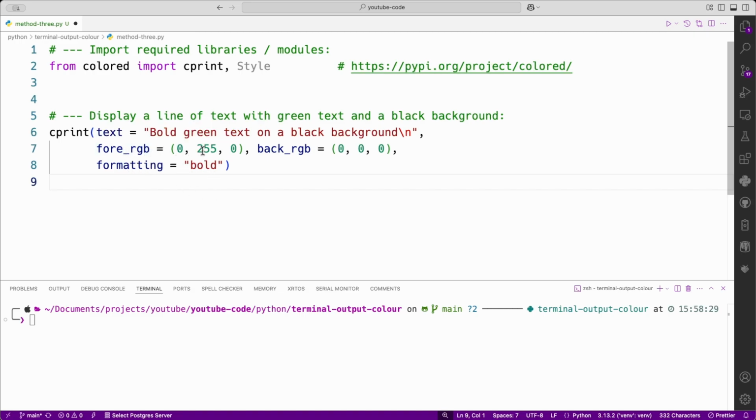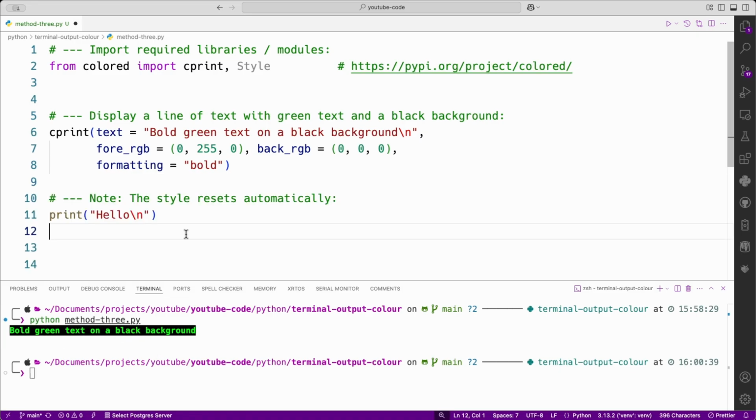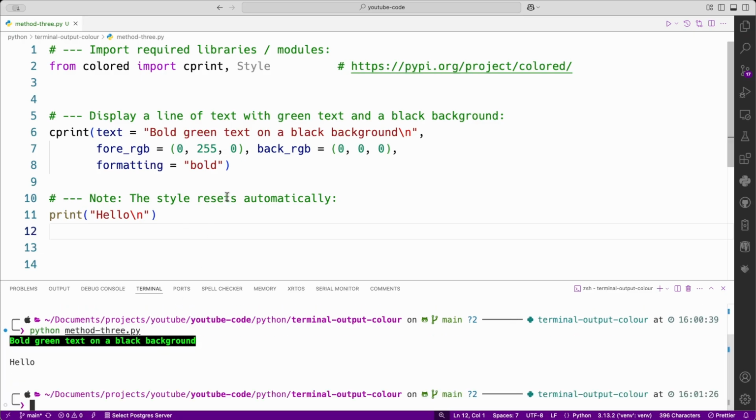For RGB, we're just going to do green text, background, black again. Pretty much exactly the same as what we did before in method 2, except we're going to use a different way of doing it to effectively achieve the same result. And there we go. Also, it looks a little bit more greener than the last one. Now, unlike with method 2, the style actually automatically resets when cprint's finished. If I run this now, hello should be black text on a white background. And there we go. So there's no more having to worry about resetting the style each time.